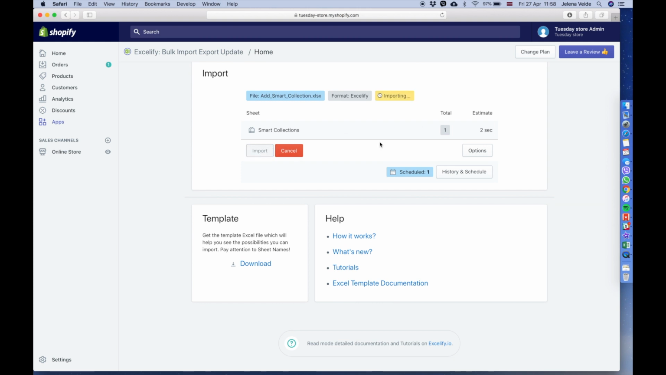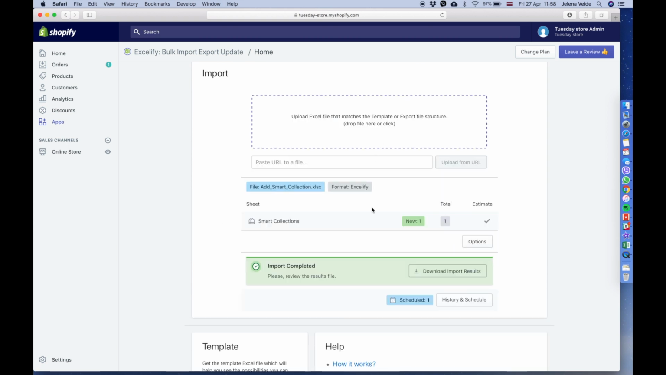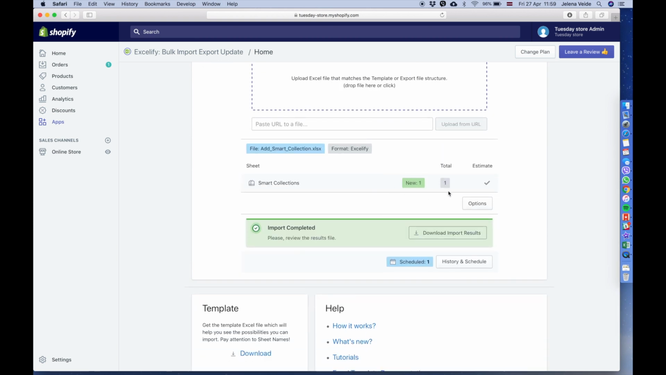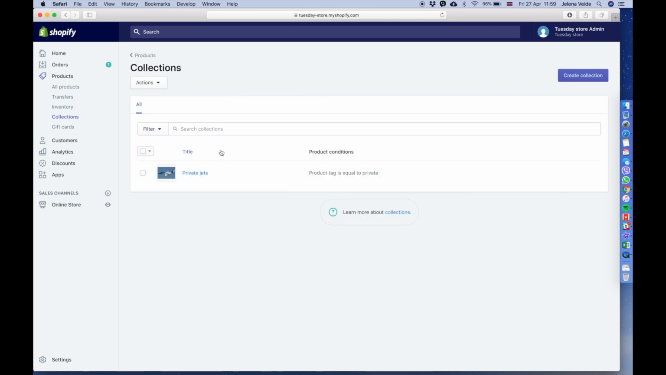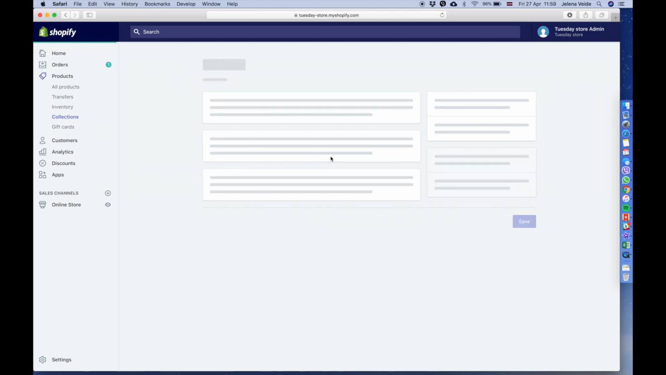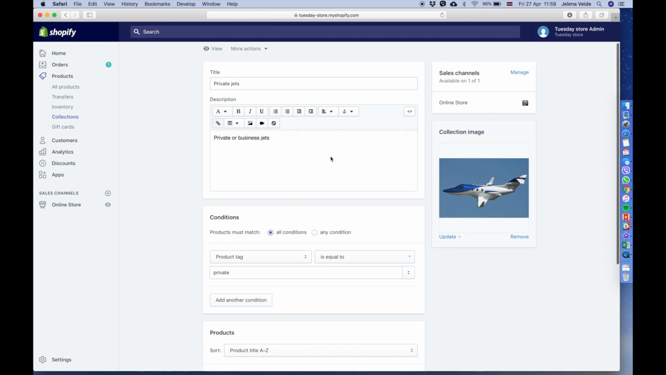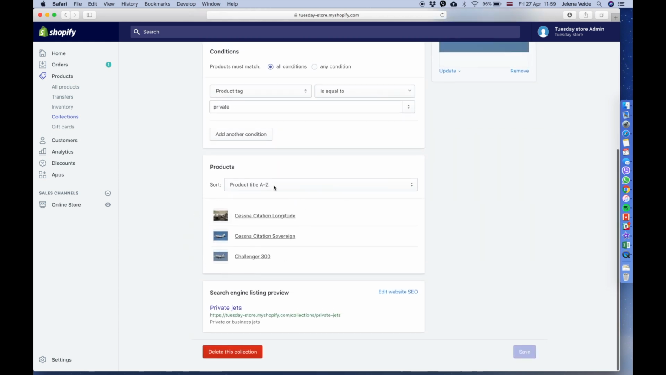So you see that one smart collection will be imported. When the import is done, let's check how this looks from the admin side. Go to Products, Collections. Here you can see the newly added collection, and there are 3 products added dynamically.